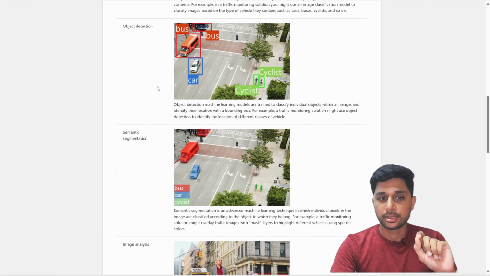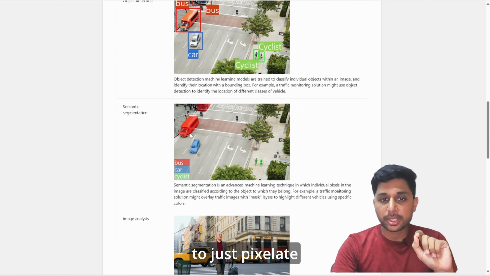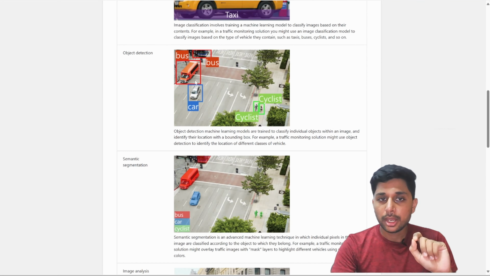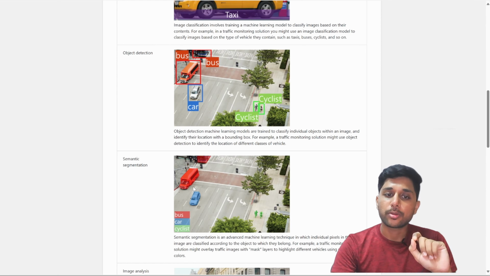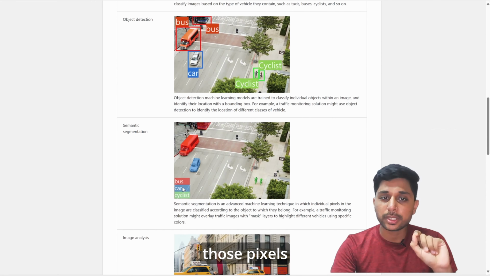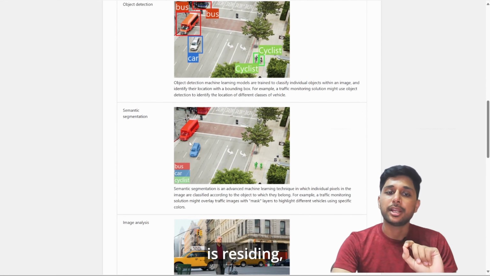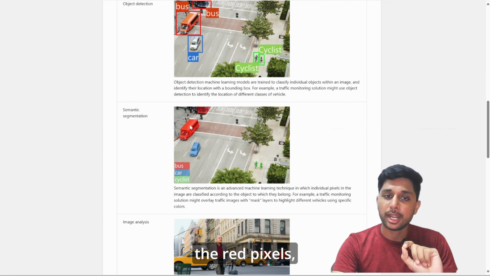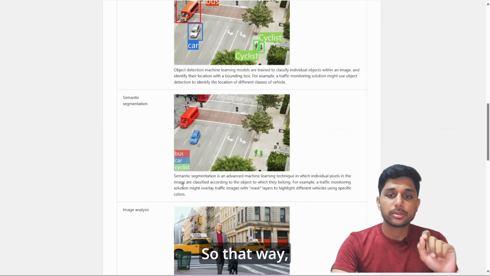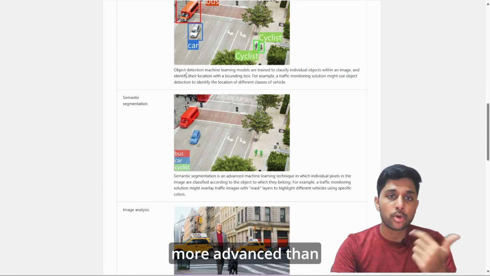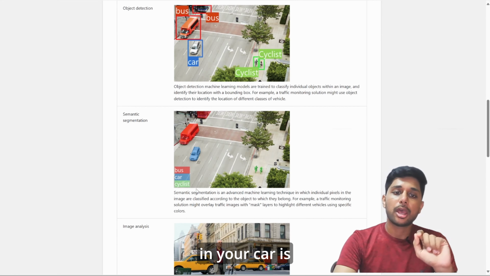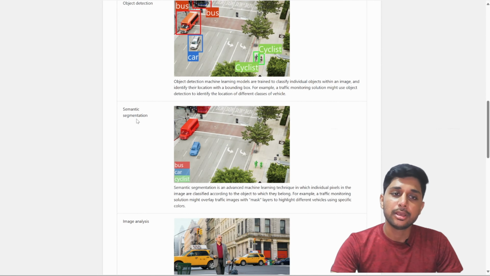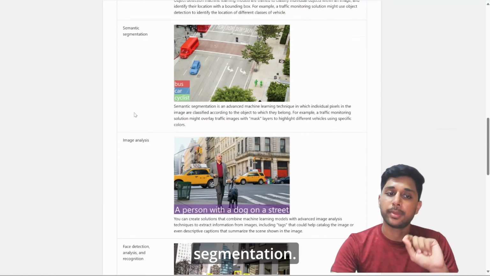And if you want to pixelate the specific part, here it is also capturing the boundary in a 2D plot, but here it is pixelating exactly those pixels where that object resides. It represents the bus with red pixels, the car with blue pixels, and the cyclist with green. That way it is a more advanced technique, because it is exactly telling you, okay, at this point your car is driving in this lane. You can do that using semantic segmentation.